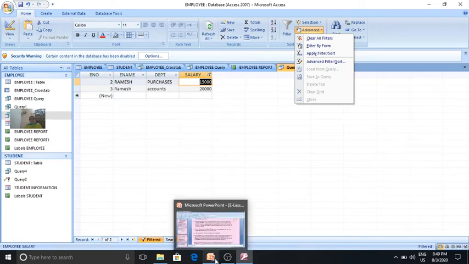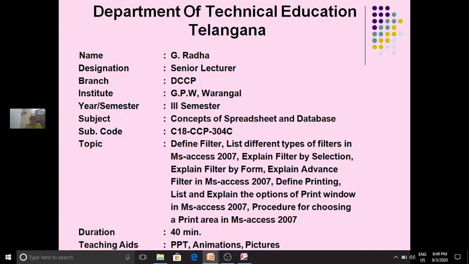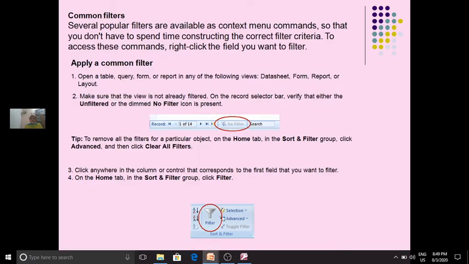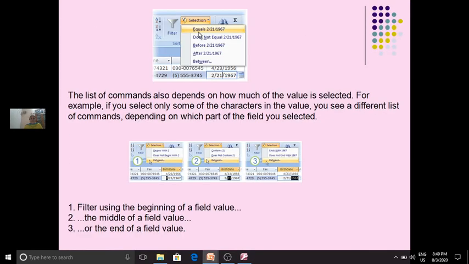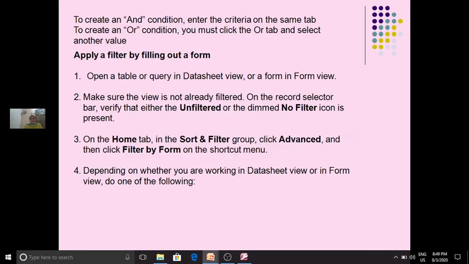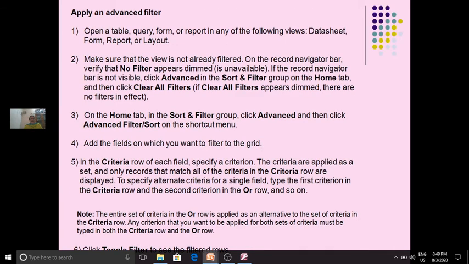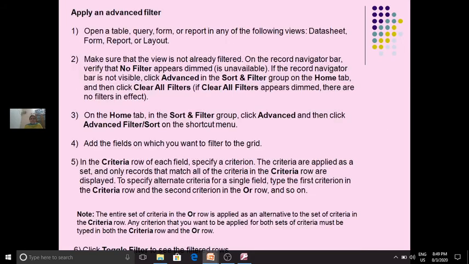Now let us go back to the PPT here. Go back to the next topic we are going to discuss in the class. So till now we have discussed the definition of filter and the types of filters, and we have seen in detail the types of filters: common filter, filter by selection, filter by form, and advanced filter. Now let us go to the next topic.